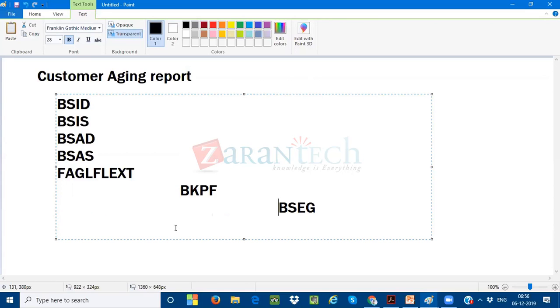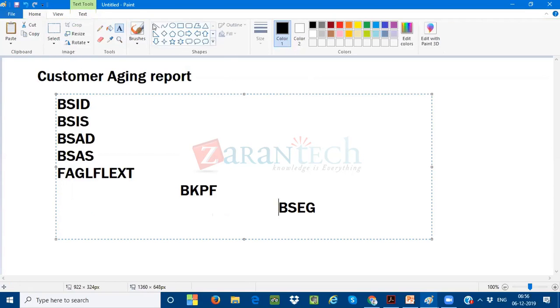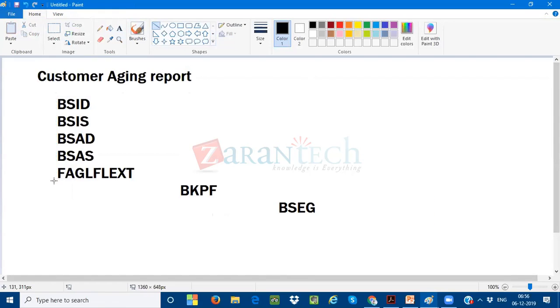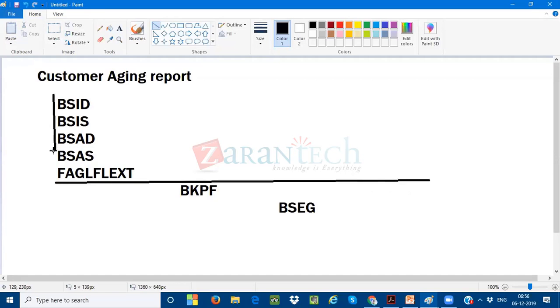Normally, if you see here, these two are going to be called the database tables. The data is going to be fetched from these database tables, and these are going to be called the aggregates and the index tables.